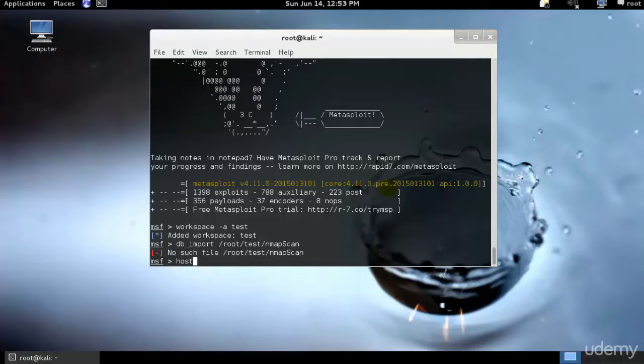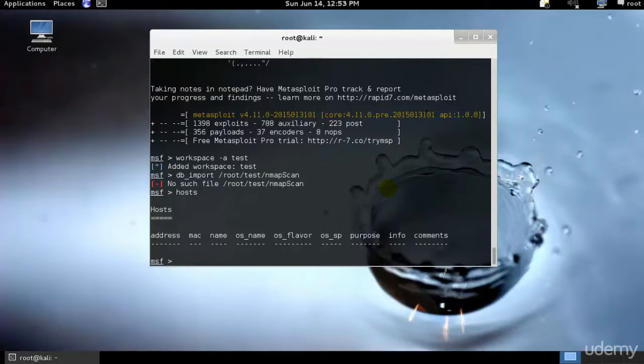So you could just type hosts, and it will show you all the associated commands over here. This will display all the hosts stored in our current workspace. As of now, I don't have any.